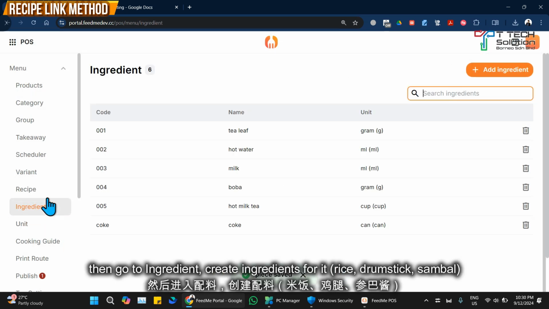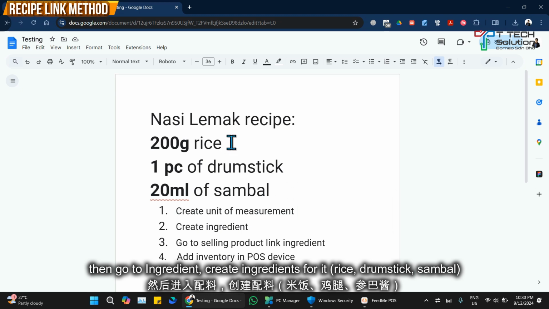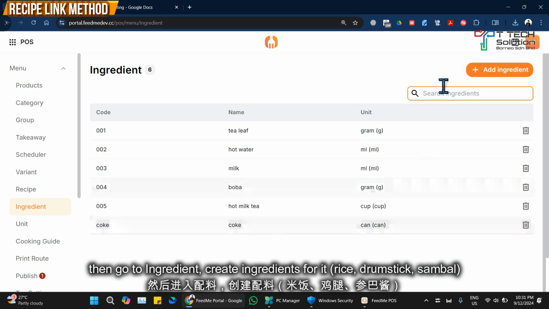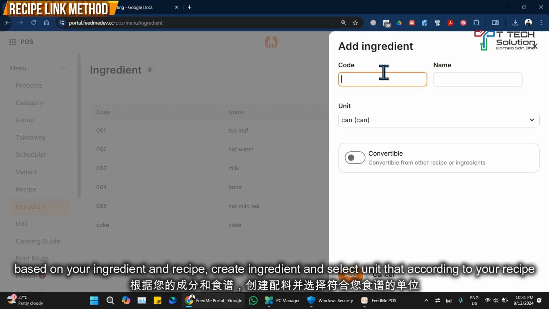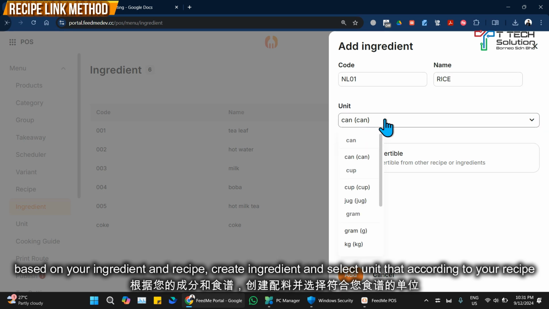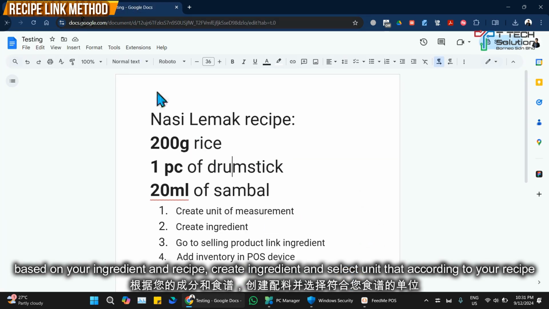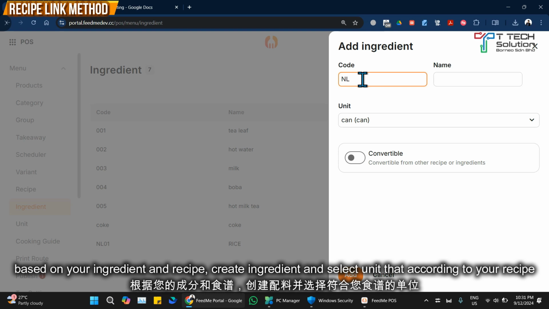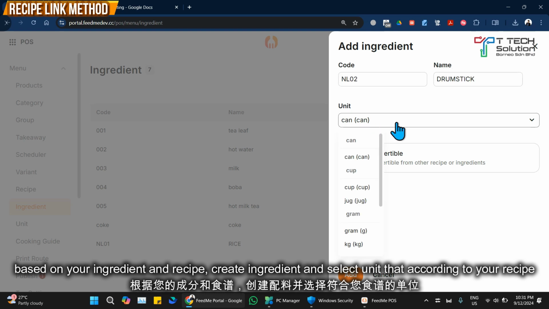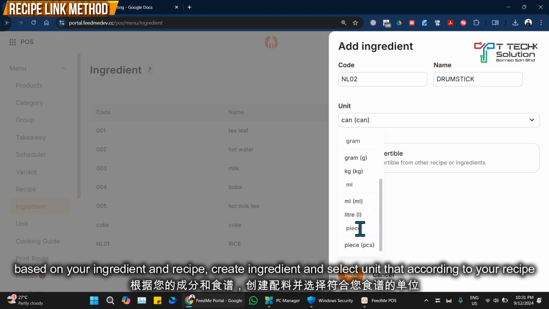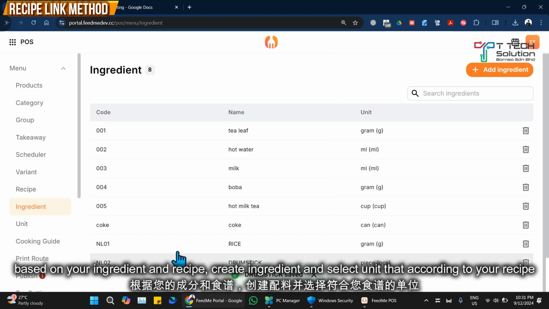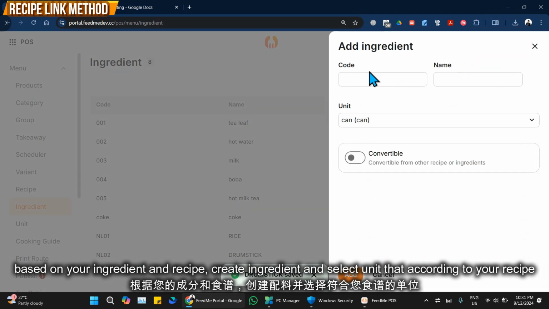Then go to ingredient. In this example, you have 3 ingredients, which are rice, drumstick, and sambal. So I create, add an ingredient. For the unit I select gram, click add. Then for the next ingredient, which is drumstick, I use pieces. Add. And the third one is sambal. So I use ml. Click add.